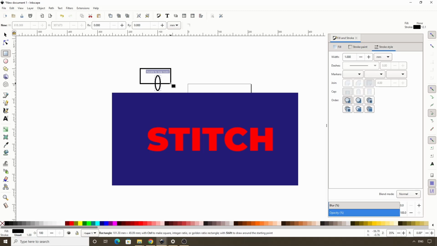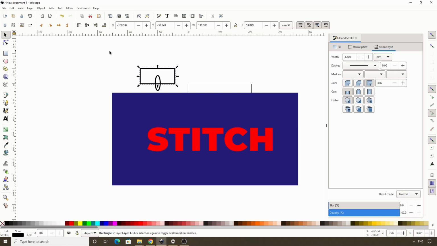Next, let's switch to the Squares and Rectangles tool and start creating a rectangle above the oval and make it so it's covering about half of the oval. Now let's select both of these and go to Path, Difference. And let's copy this path into our clipboard by pressing Ctrl-C.